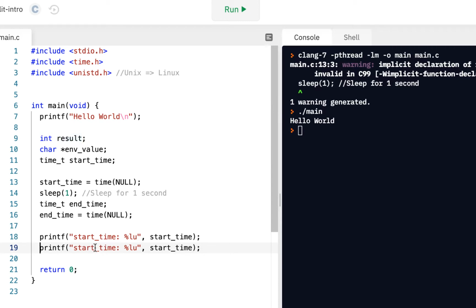And let's say the end time, long unsigned. Don't worry about the details too much right now, but basically it means it's an unsigned number. Turns out this is a signed number. The difference between a signed versus an unsigned is whether you have negative numbers or not. An unsigned number does not have negative numbers.